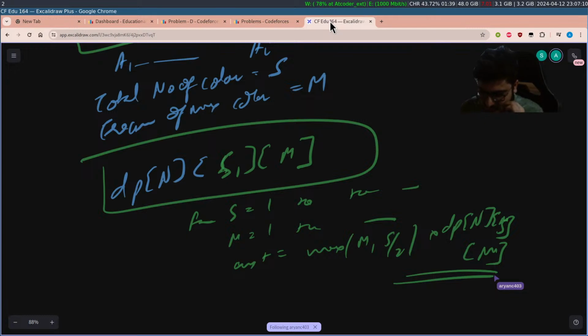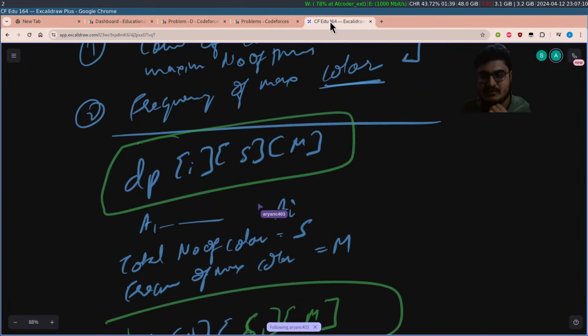Any questions on how you might populate these DP values and how you can calculate it? Although the time complexity is something which is not at all useful here.